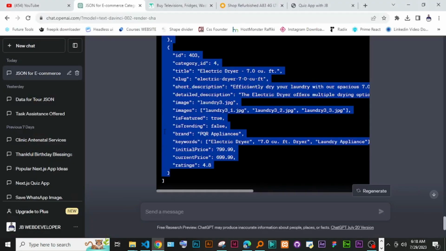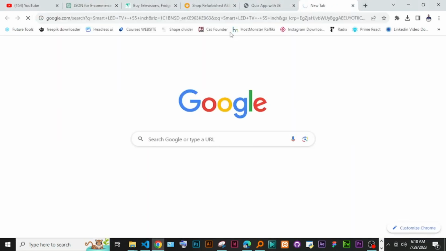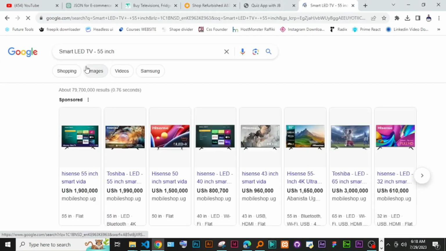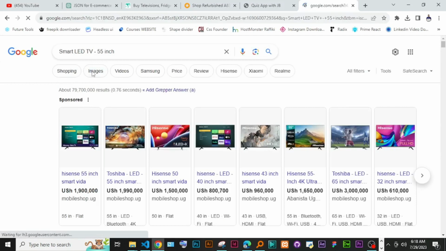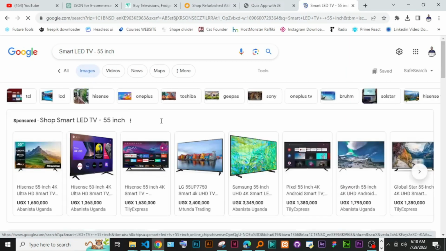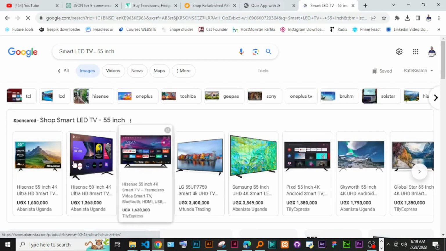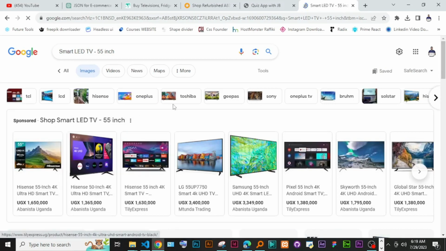So just come here and let's go to any site here. If you have internet, simply type in the name of the product just like this, and you will have this. Click on images. We simply just need to get the images. At least for the categories we already have the images. There are some products here already, the 55 inch, so you can just download any that you want.